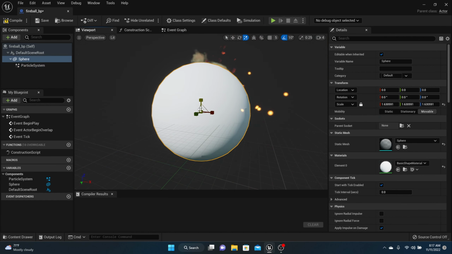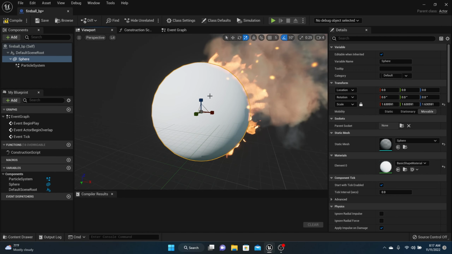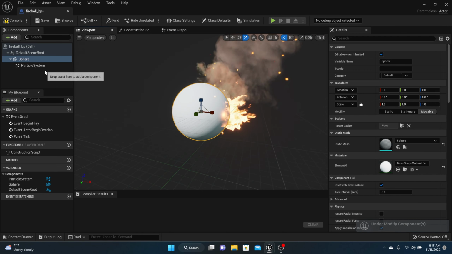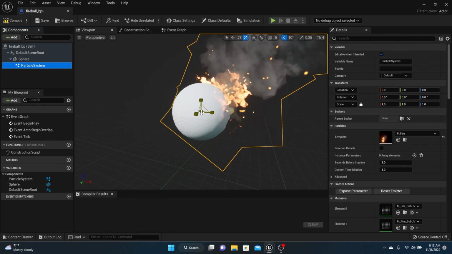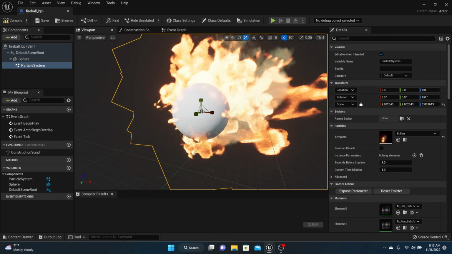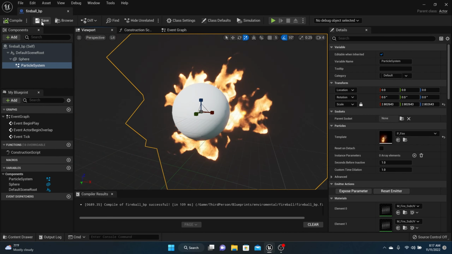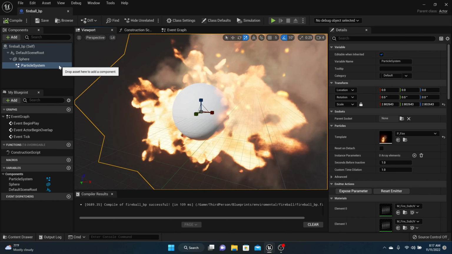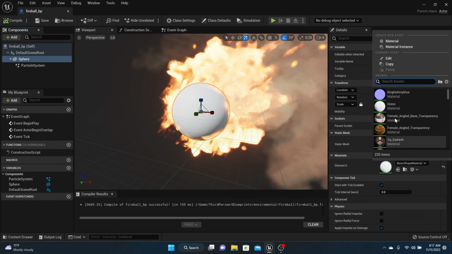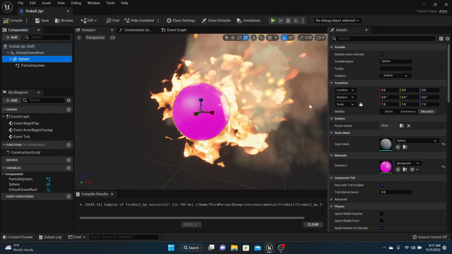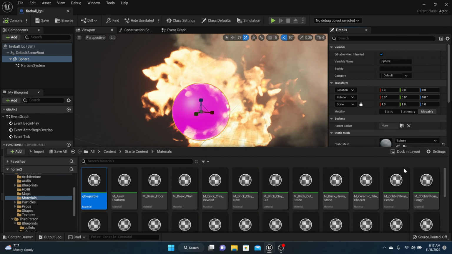Oh, not that. This particle system, sorry. There we go. Compile, save. And the ball, let's make it another color. Kind of like, I know there's like a glow. Let's find this glow purple and make a glow red.